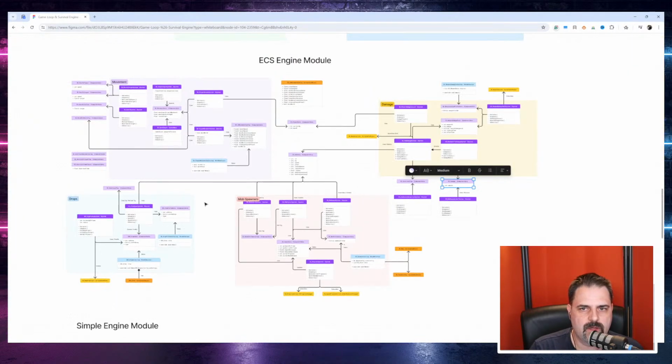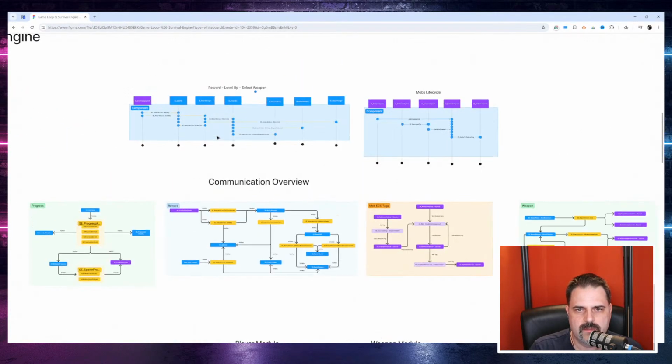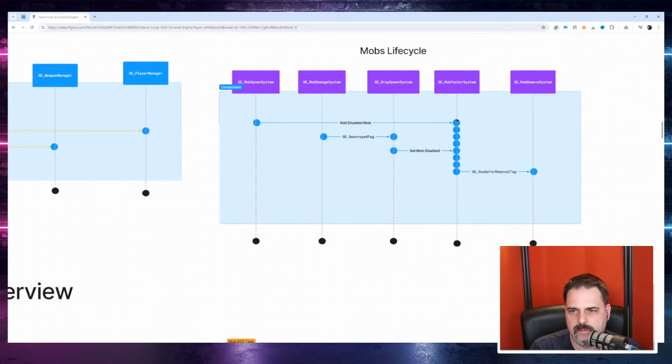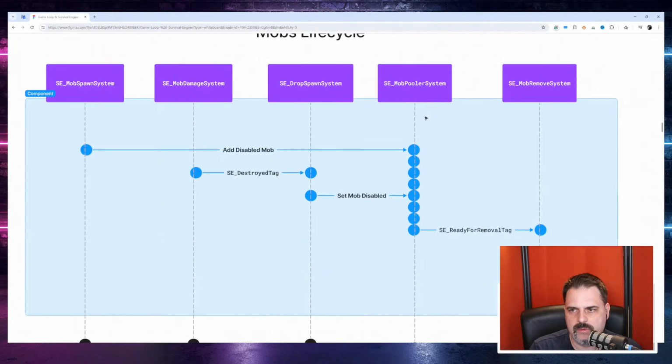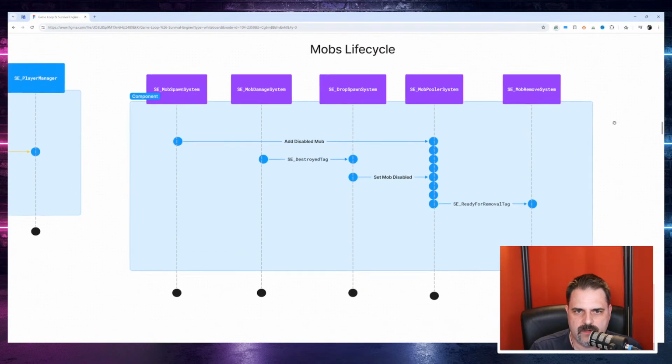Yeah, and another interesting thing I may want to talk over is the mobs. Maybe this is interesting because we talked about the mob life cycle, and after that I jump into the mobs movement. Stay tuned for that, because I think that one came out quite good so far.